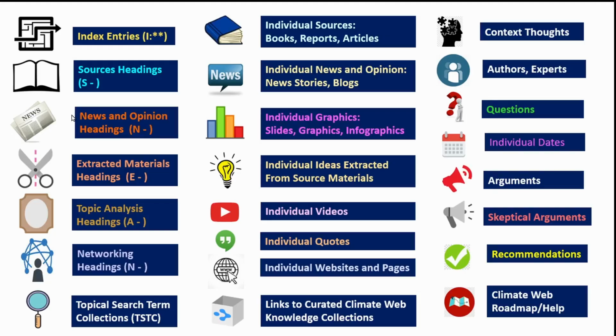Now I've shown you just the sources, and you can see top left there, sources headings, top of the middle, individual sources. I've shown you just a few of the ways that information is organized. There are actually a bunch more that you can see here in this legend that tells you what you're looking at, whether networking headings there at the bottom left, whether search collections, whether individual quotes, whether individual videos. You'll quickly learn to recognize from the color, the text color, and from the thought icon, what you're seeing on your screen.